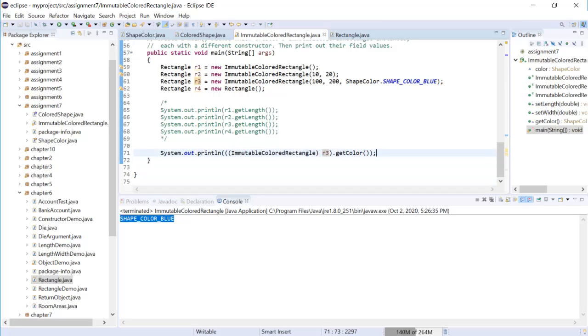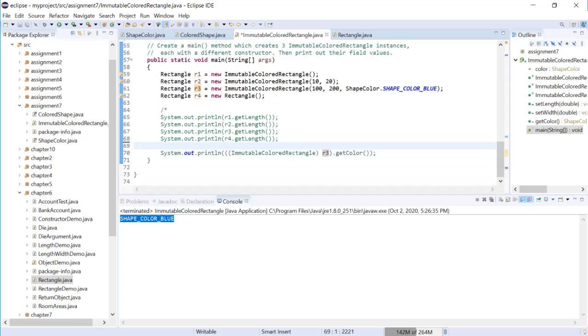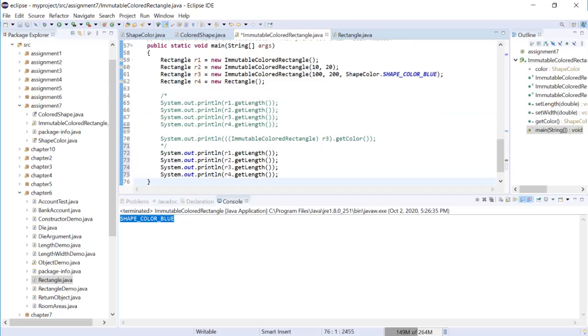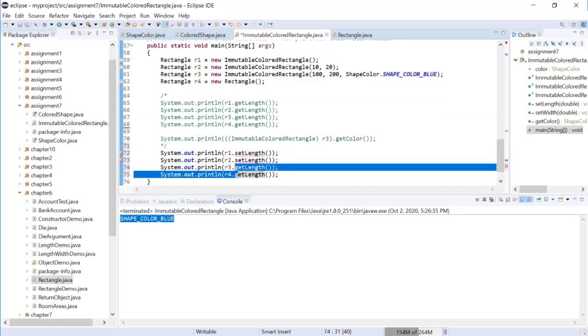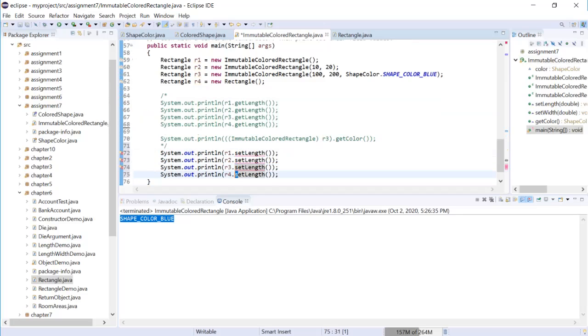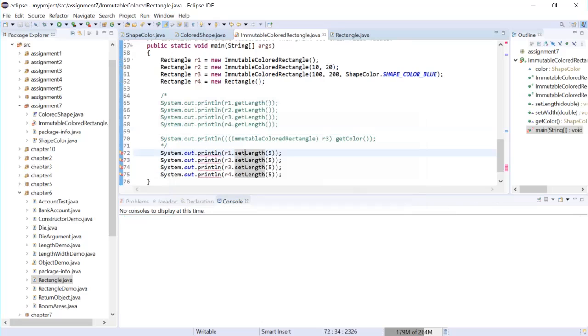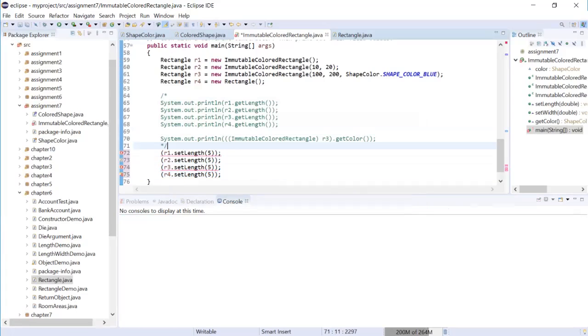But before we close, let's do one more thing. I'm going to comment this out too. And let's do a set length to all of them, to 10, to 5. Let's run. Oops, there is an error. What's the error? Oh, because they are all void. There's no printout. So I'm just going to remove this print, and we will see how things go.